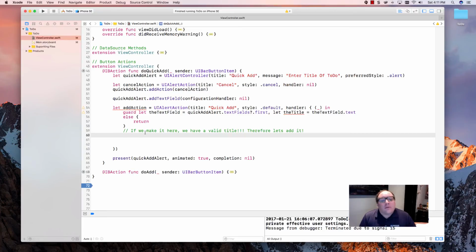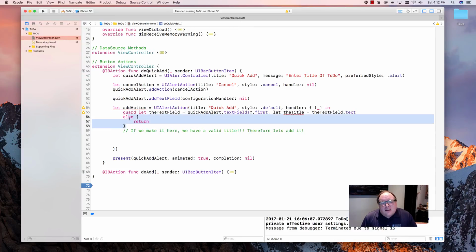Okay, so this guard says, check if all of this actually works out. If it works out, we skip the else and we have a title. If there is no first field or if the field has no text, things didn't work out, so we return. This is like a little protection mechanism in case the alert is not the one we thought it was.